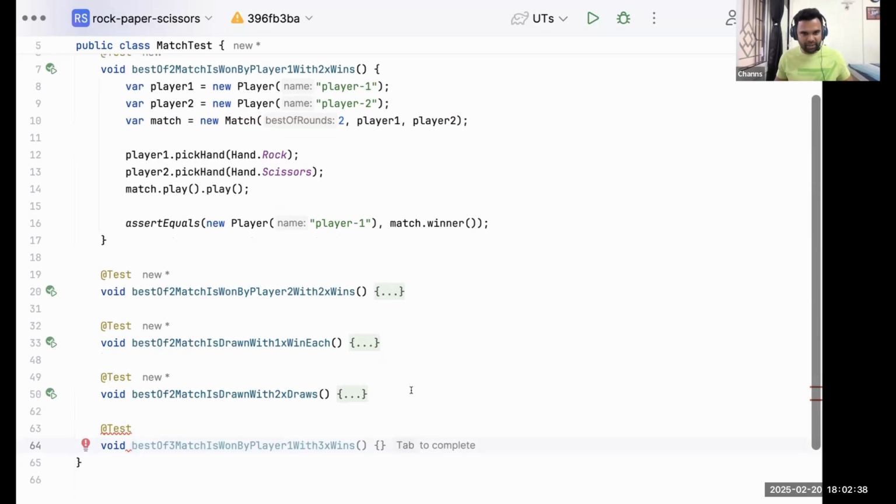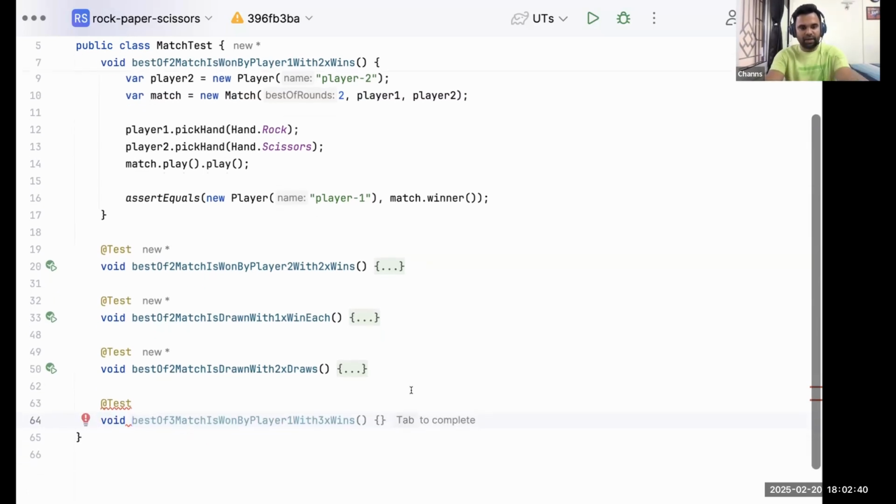Awesome. I think the AI assistant knows what I'm trying to do. And you can also accept this word by word with the option and then the forward arrow. So yeah, the best of three match is good. It should be won by player one. But they don't need to do 3x wins, right? So this is where your judgment will come in to say 2x wins. But then we should name the test better.